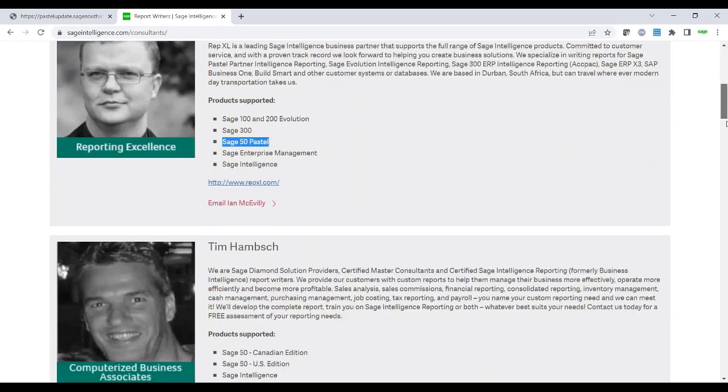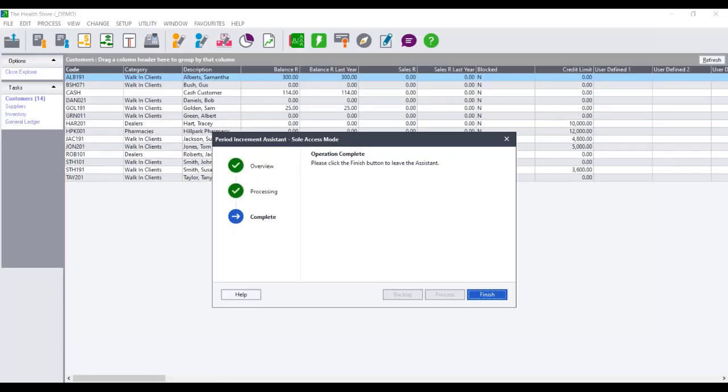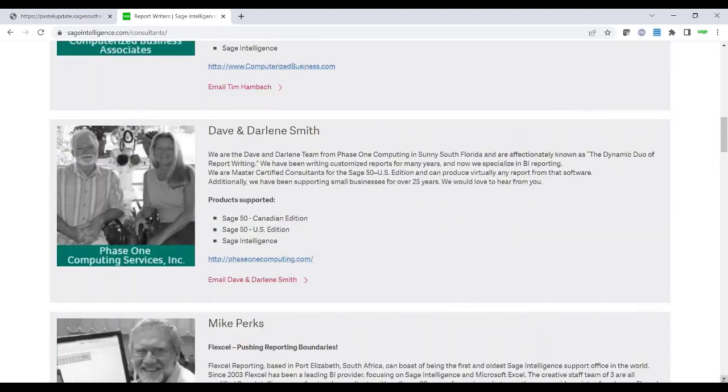And guys, please also not just Sage 50. We have a US Sage 50 and a Canadian Sage 50, and they are not Pastel. They look nothing like this. So if you get hold of this specific report designer, they're going to create a report and send it to you, and you're going to go, but this doesn't work with Pastel. And they're going to go, oh, but I thought you were using the US or the Canadian edition. Hopefully they would check that with you first, but please make sure it says Sage 50 Pastel.